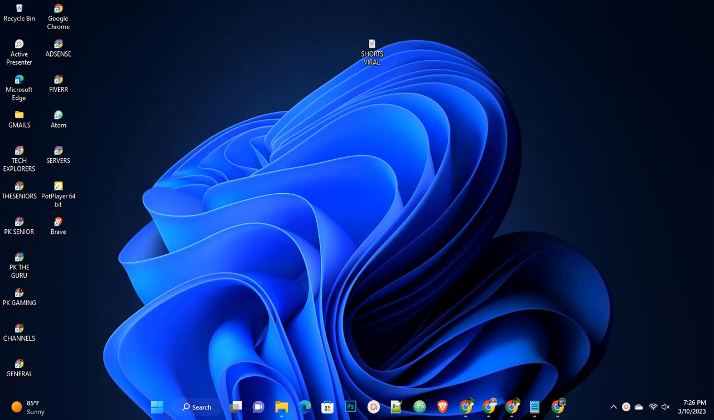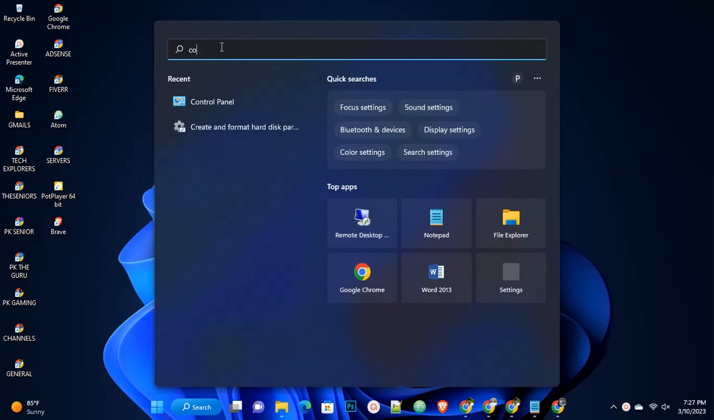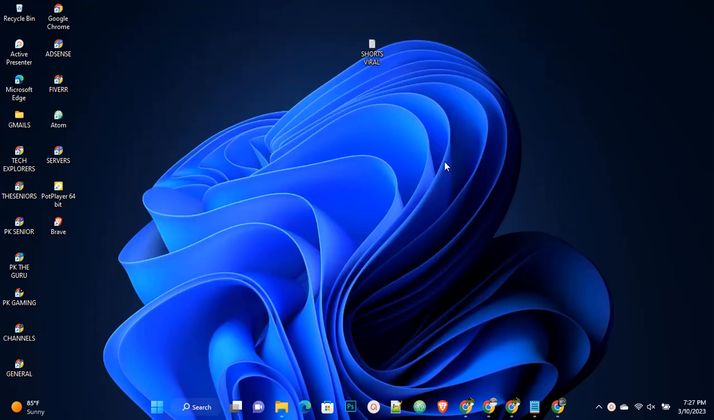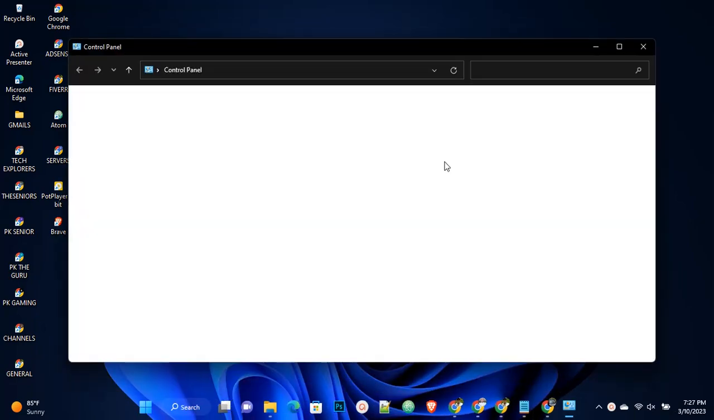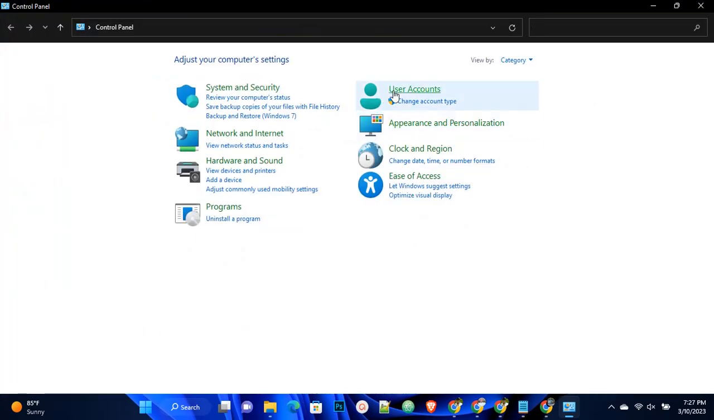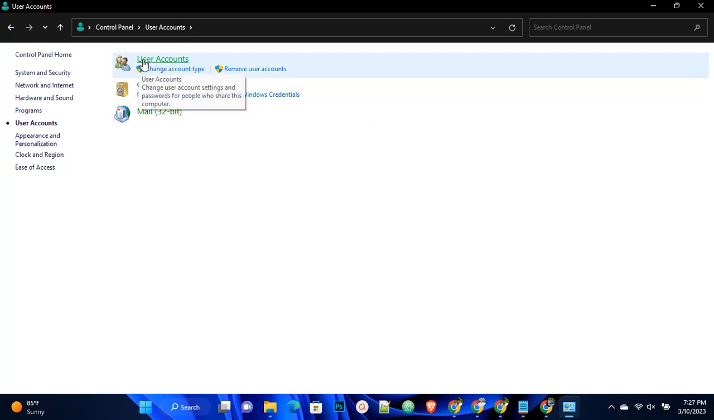Let's get started. All you need to do is click this search button and search for control panel. It is just right here. Single click, and once you open the control panel, we'll visit the user account. You can see the user account option. Double click, and you can also see this option here: user account, change account type.